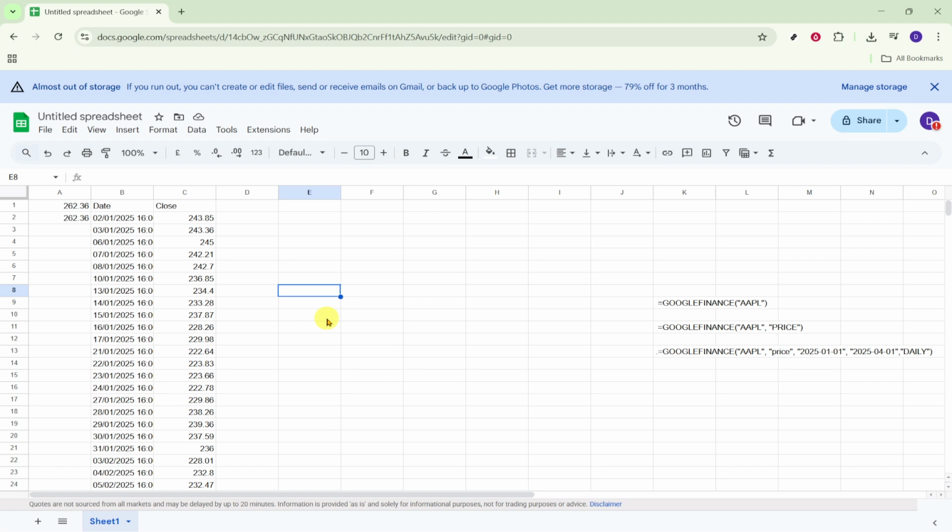That's all you need to get started using Google Sheets and Google Finance to monitor stocks quickly, clearly, and for free.